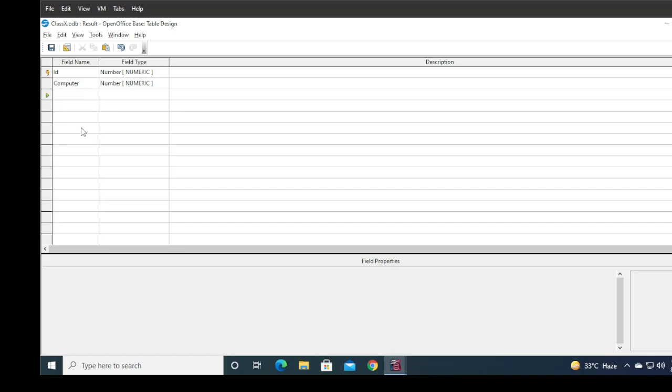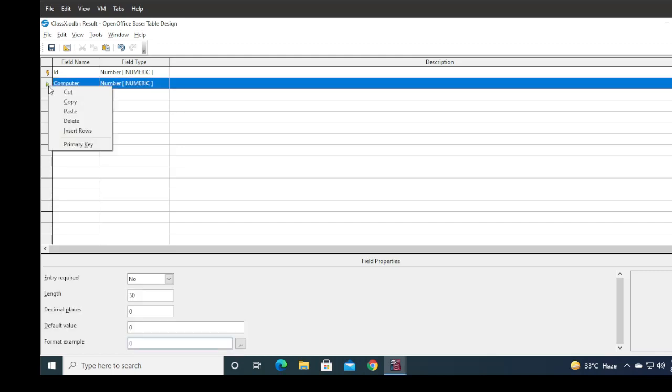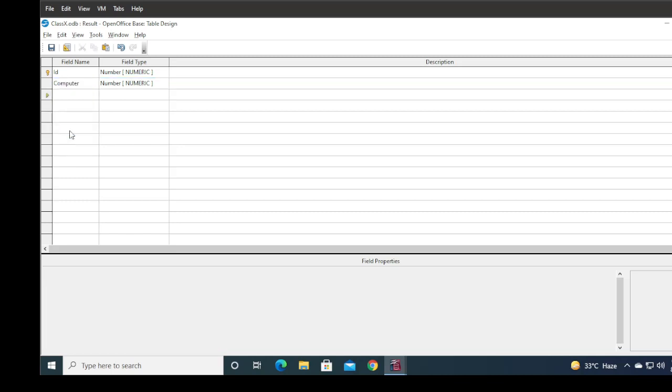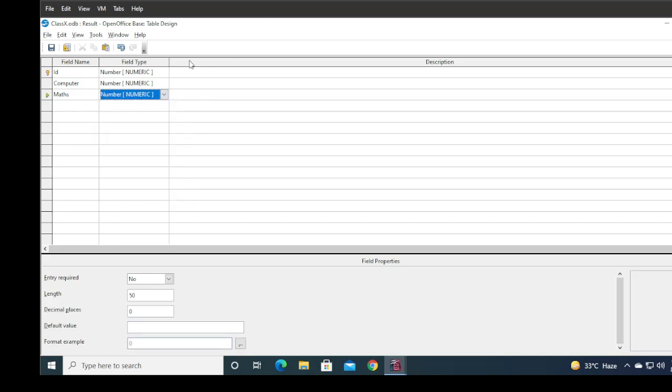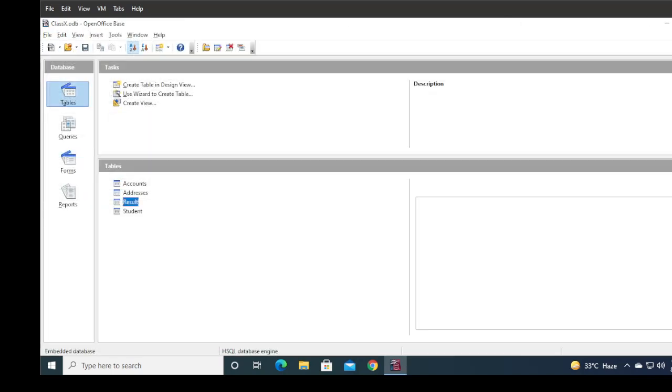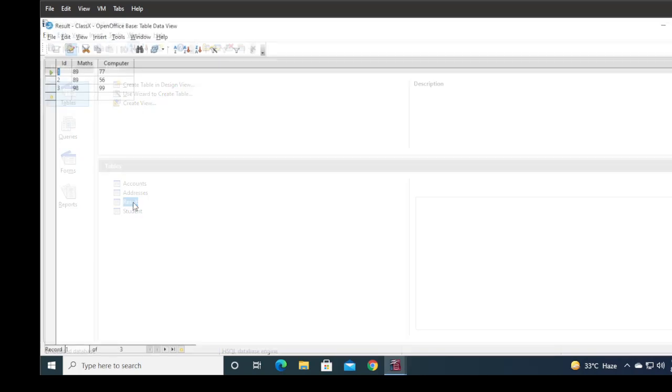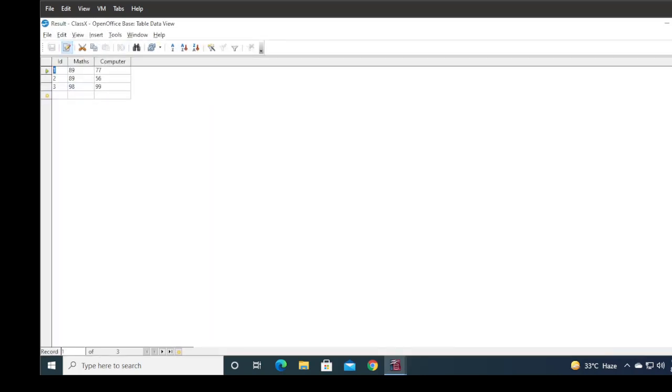If you want to add here a new field, then you can click on the insert also. Then you can click on the insert here. So just right click and then insert row, automatically inserted, and here you can write down the math marks and here I will choose, for example, number. So this is your editing. After that, click on save button is very important and then click on the close. Now when you open the result, so you can see your table is here.